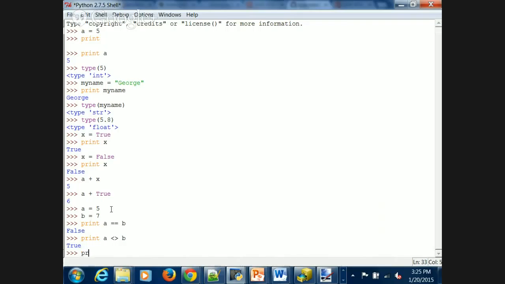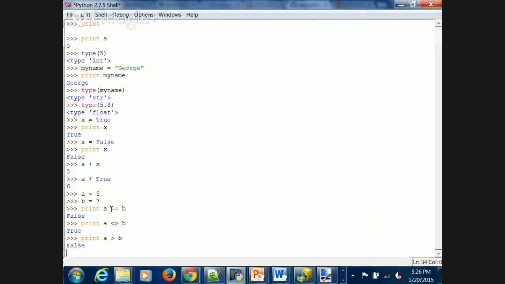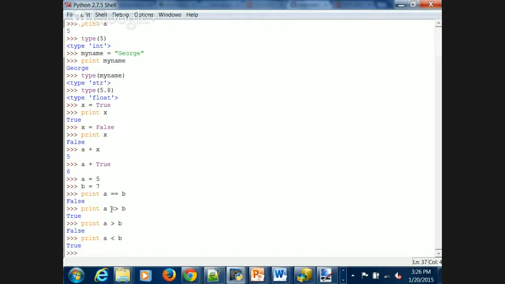We could also ask if A is greater than B. So in this case, we just write the greater than sign. A is not greater than B. We could also ask if A is less than B. Yes, A is less than B. That means that 5 is less than 7. That evaluates as true. We can also do greater than or equal to, and we can do less than or equal to by just putting an equal sign after that.